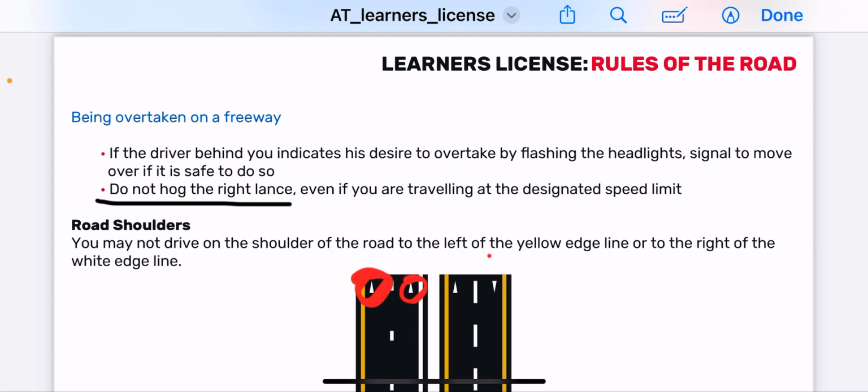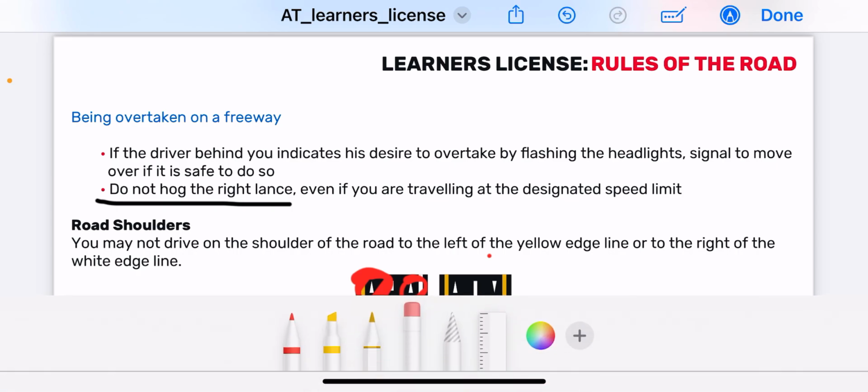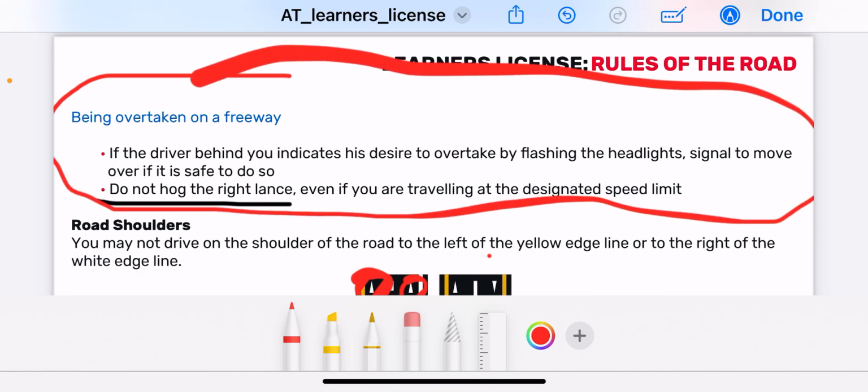We are doing rules of the road. I don't know whether we are going to have 3 parts, 4 parts, or 5 parts of the road rules, but we're just taking it easy. Last session we covered being overtaken on the freeway. So we are going to continue on road shoulders.